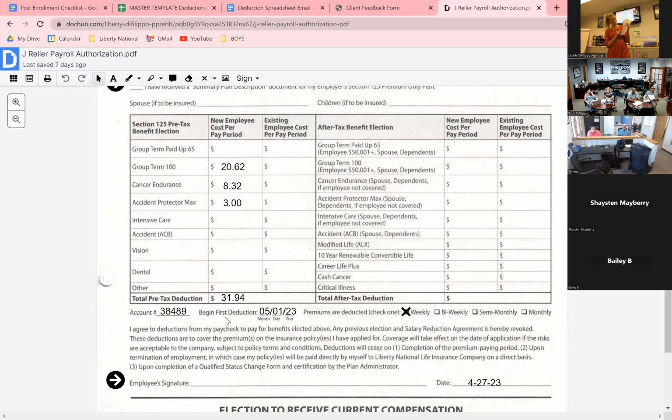And then you put whether premiums are deducted weekly, bi-weekly, semi-monthly, or monthly. That's kind of self-explanatory. You'll know that going in. That's what these rates are based off of. Okay, so in Diana's example, it's weekly. Okay, so now you have that filled out. You've enrolled the person, they want life insurance on themselves and the family accident protector max.